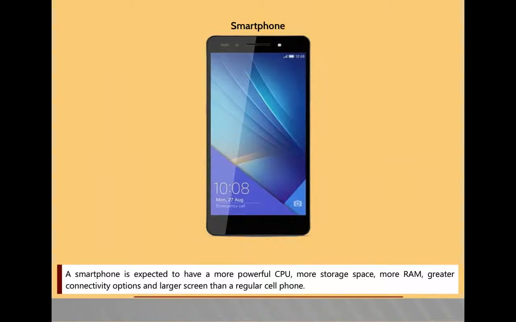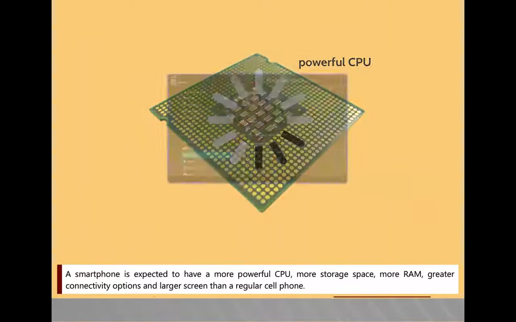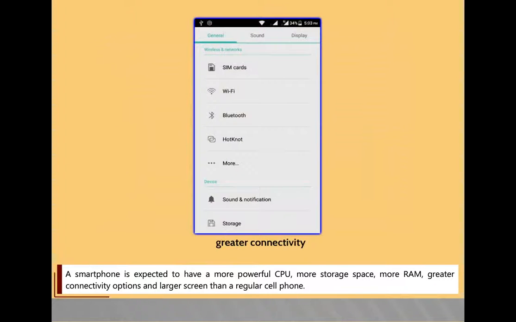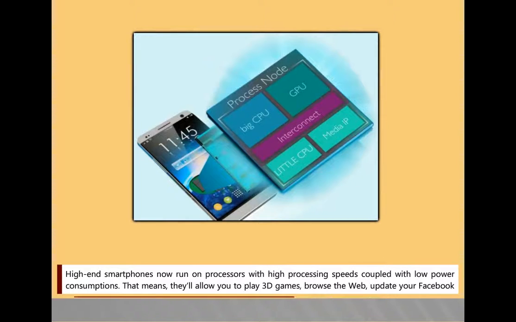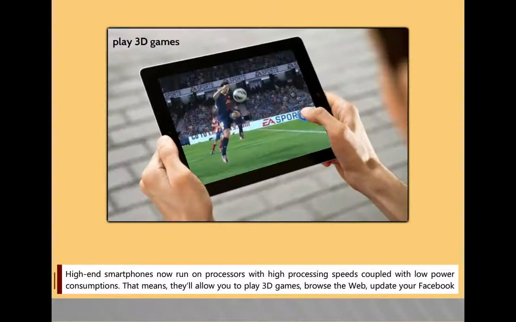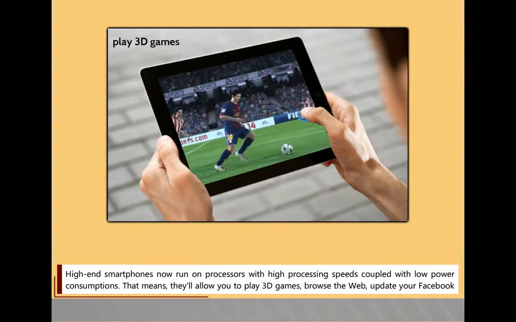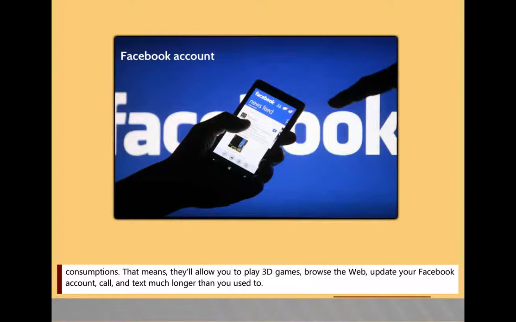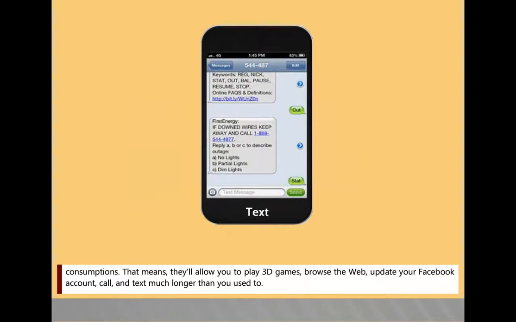A smartphone is expected to have a more powerful CPU, more storage space, more RAM, greater connectivity options, and a larger screen than a regular cell phone. High-end smartphones now run on processors with high processing speeds coupled with low power consumption. That means they will allow you to play 3D games, browse the web, update your Facebook account, call, and text much longer than you used to.